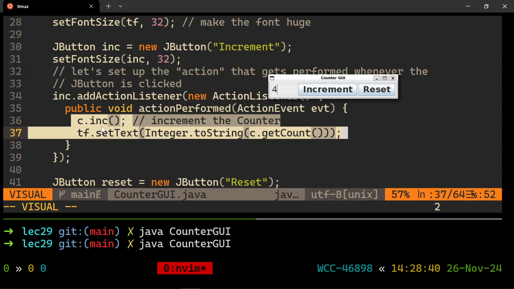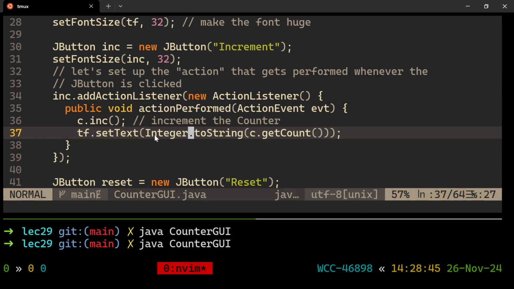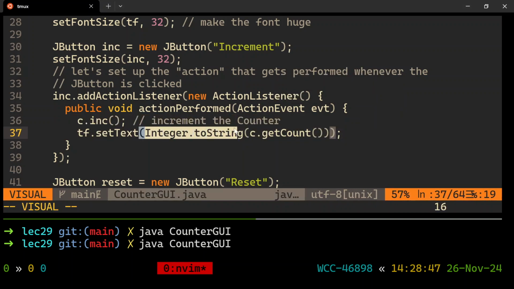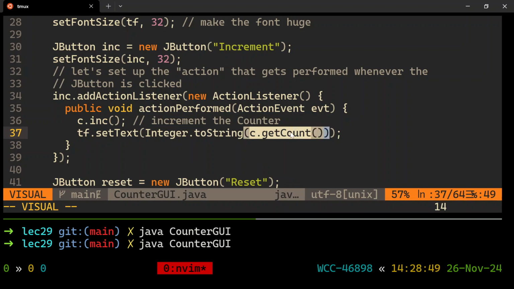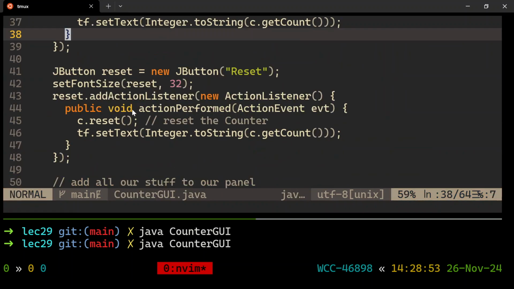Actually increment the database, which is just in memory, and then change the text field to correspond again. So set the text to be the string version of the counter's count. That's the secret. That's what happens every time you click the increment button. And a very similar thing is going to happen with the reset button.